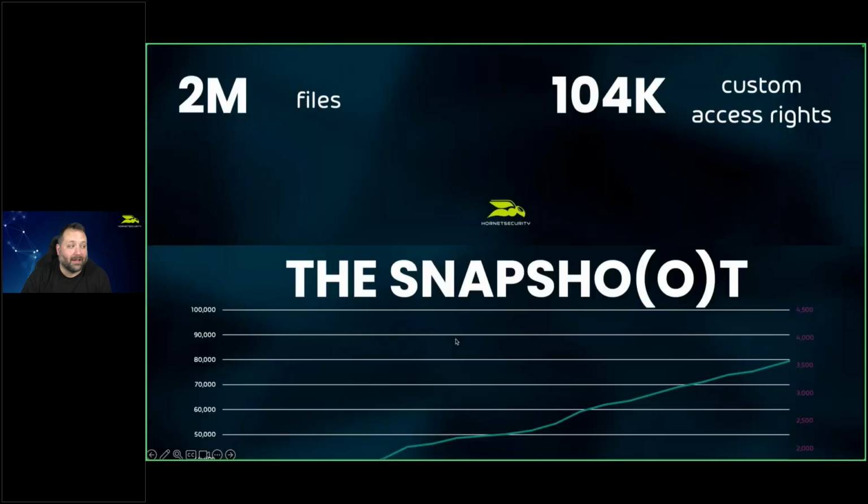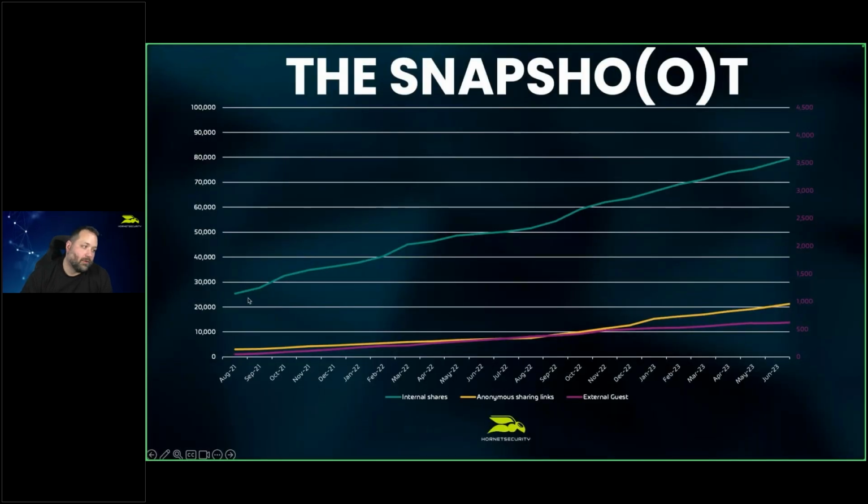And so you can see here over time, as of August of '21, the dark green is the number of internal shares. The really bad ones, the yellow and purple, are both bad because we've got anonymous yellow and external guests purple. 1,000 anonymous sharing links. If I'm the security administrator for a business, I'm not comfortable with that. And so obviously you can see how this was a problem in this particular case.